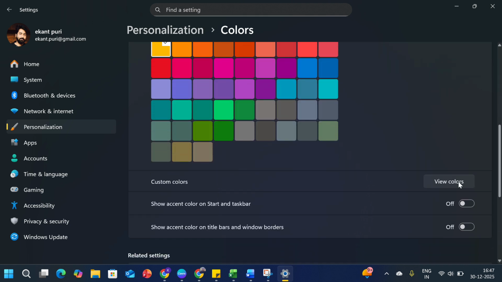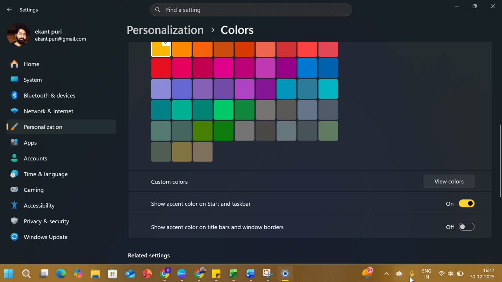Now show accent color on start and taskbar, turn it on. Here you will see your taskbar color has changed successfully. You can select any of the colors.